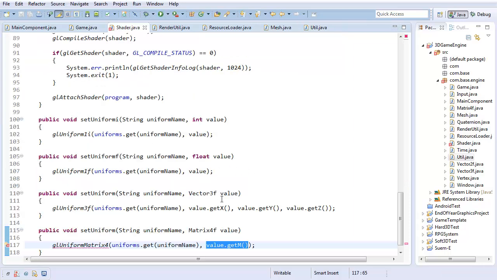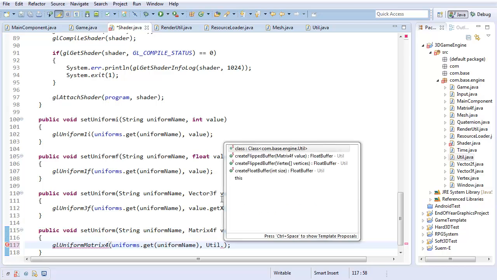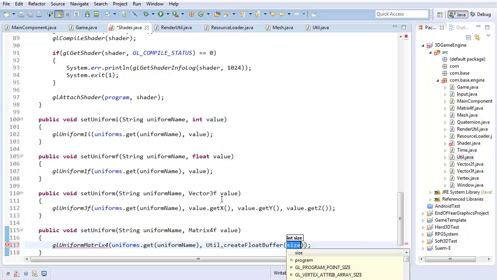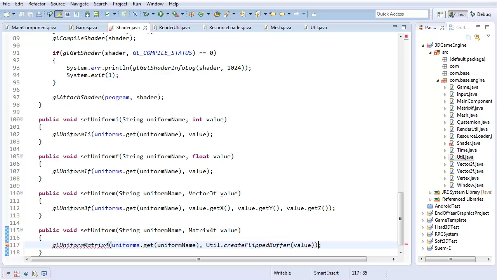Now, finally, I can just do util dot create float buffer of value. Wait, not create float buffer, create flipped buffer of the matrix. And that is still giving me an error. Wonderful. One moment. There's actually one parameter in here that I completely forgot about, which is whether the matrix is in row major order or column major order. And we want to pass in true because we're in row major order.